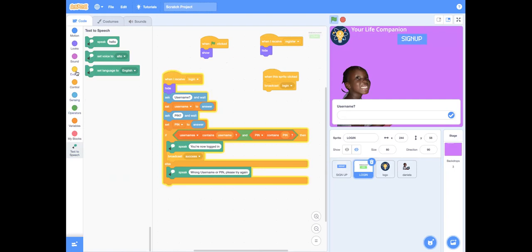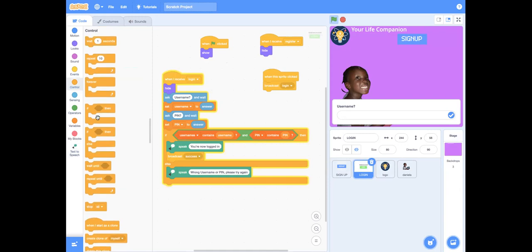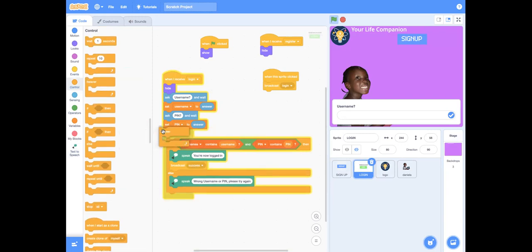So I have to do this forever. I get the forever here, and I just put it here like that. So that should be it for login.